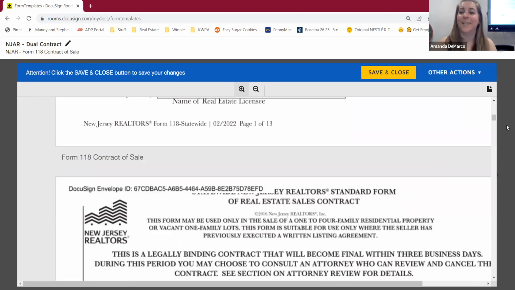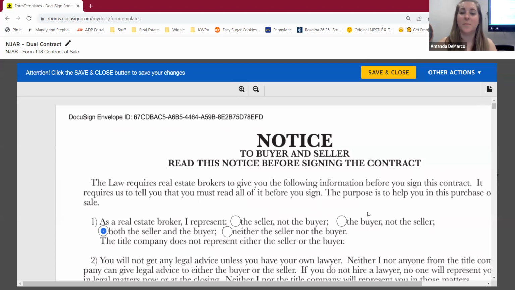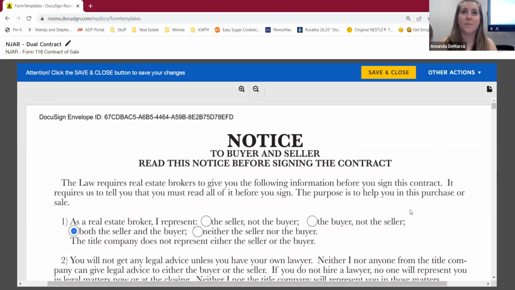I'm a little bit confused now because what's the difference between the dual contract and the dual office contract? Excellent question. So the question is, what's the difference between the dual contract and the dual office contract? The dual contract is when you are representing both the buyer and the seller. The dual office contract is when you're representing the buyer, but the listing is in our office.